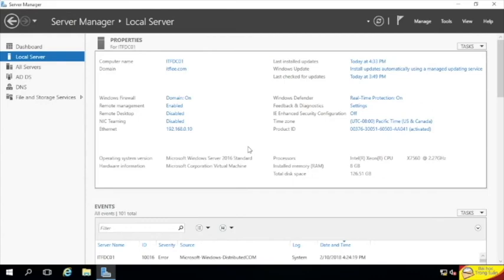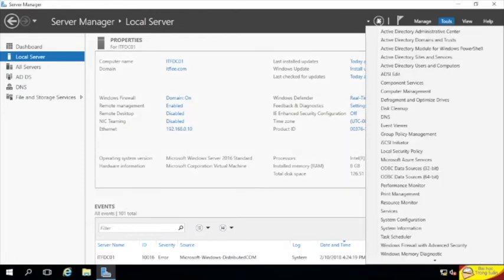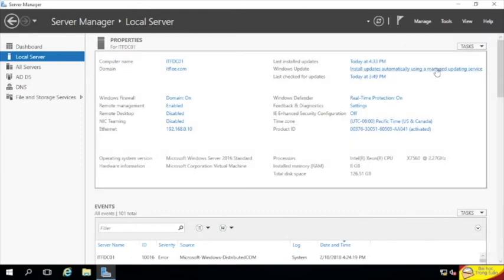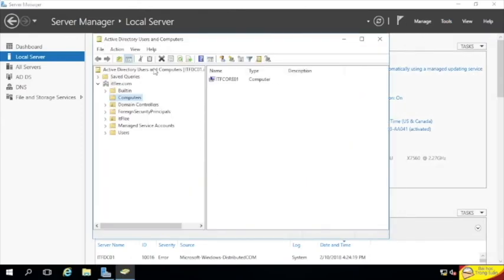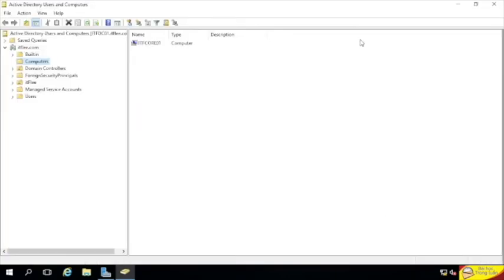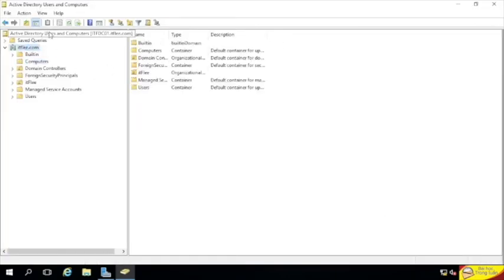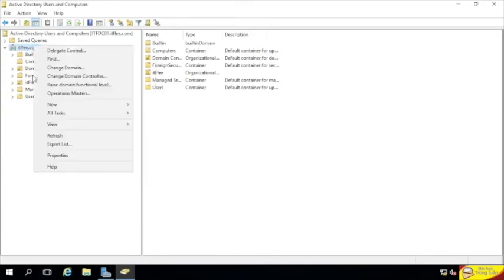Okay, so now let's talk about changing the RID, PDC, or the infrastructure roles. And we can do that from Active Directory users and computers. So if we select Tools in the top right corner, we can say Active Directory users and computers here. And here's the console. It is popped open. So what I'm going to do is maximize the screen here. And under itfleet.com, we can right click and choose Operation Masters.